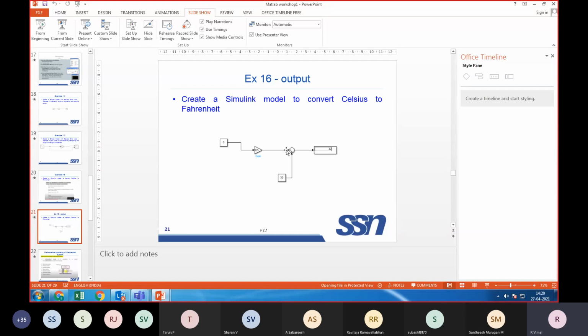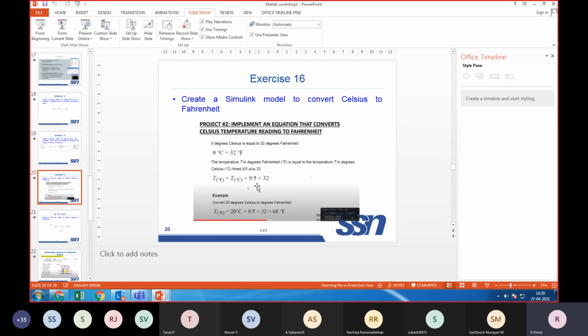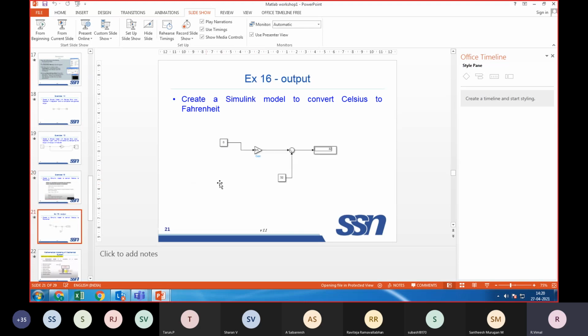Then I'm using a summing element. So this value into the given input, plus 32 gives me the Celsius value. So now I have modeled my MATLAB Simulink system. This is how we do it, so we will do that now.